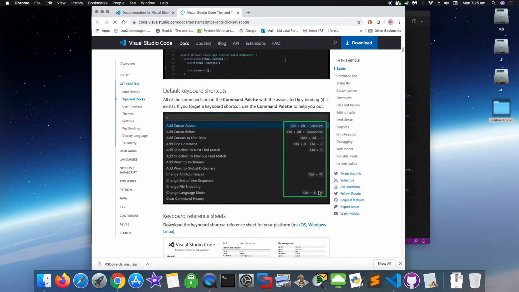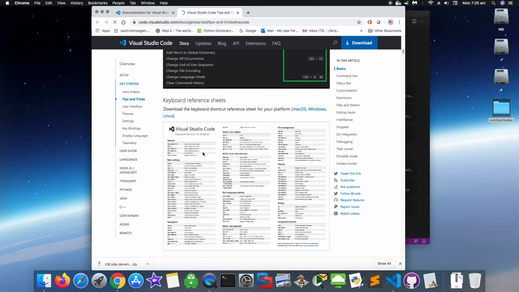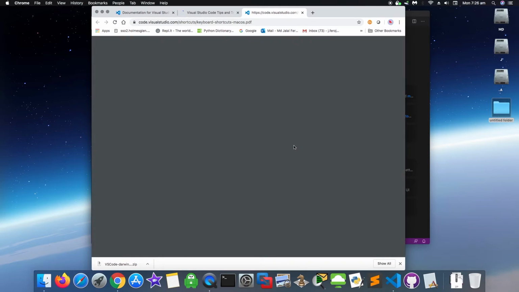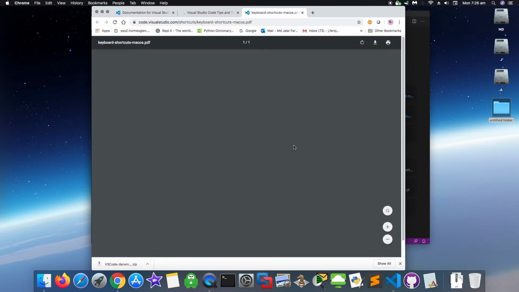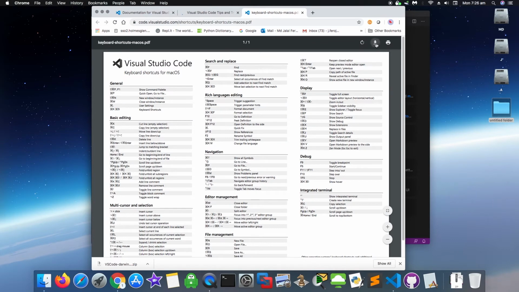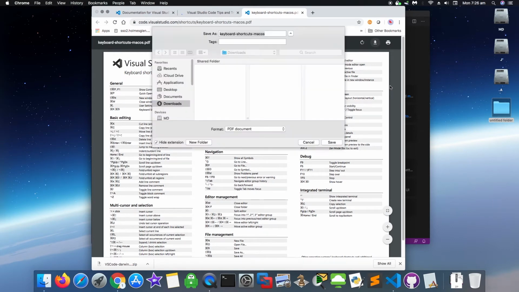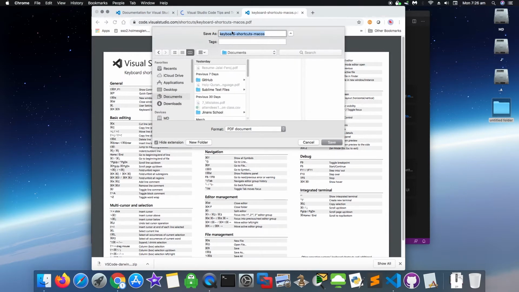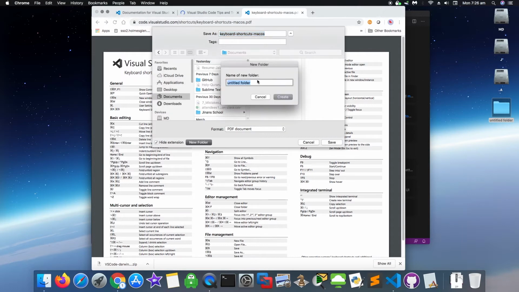Default keyboard shortcuts, which is good. This is very important too. For Mac OS, these are the keyboard shortcuts for Visual Studio Code. I'm going to download that for myself and put it in a documents folder. Let's make a new folder and name it Visual Studio Code. I'm going to put that in that folder.